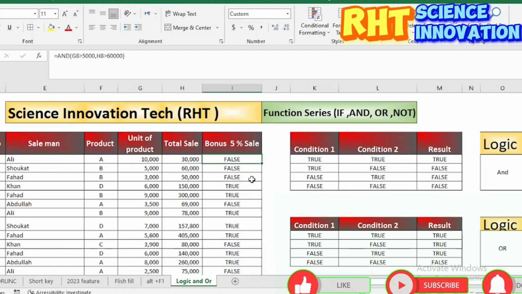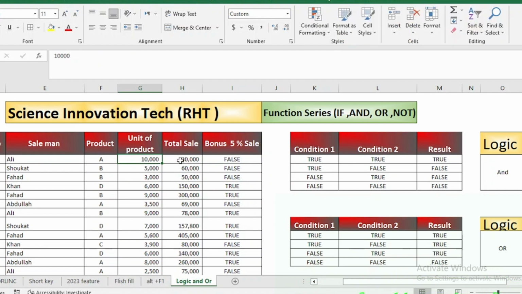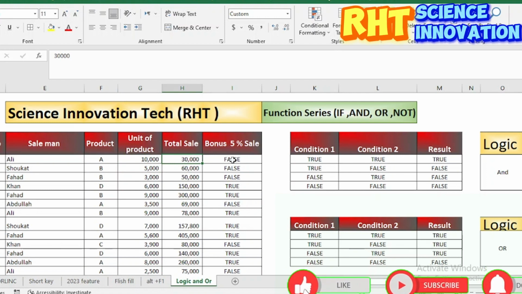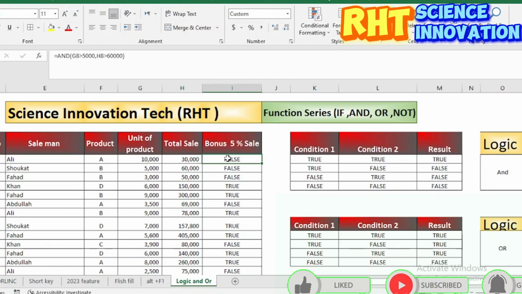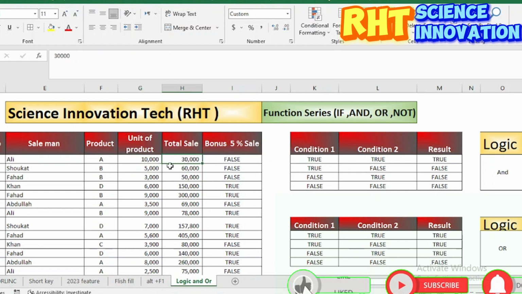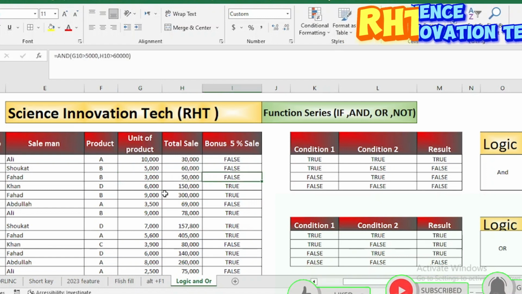Now the first condition is false. Why? Because how many units were sold? These are 10,000. The first condition is true, but the second condition is false. So this salesman is not eligible for the 5% bonus because the two conditions are not both fulfilled. In the second one, the first condition is not true and the second one is also not true, so it is false. The same here: 3,000 is less than 5,000, so the first condition is false. The second condition is also false, so the result is false.